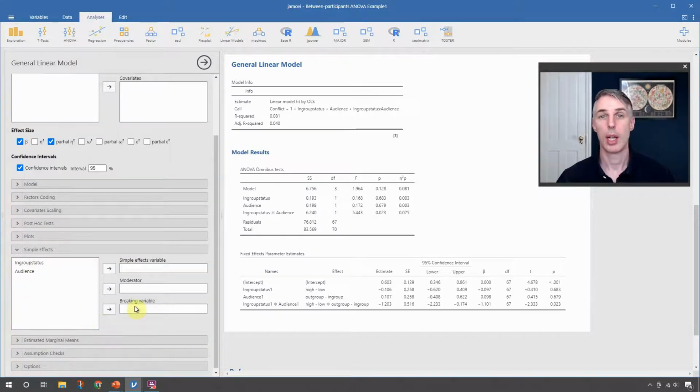Now for conducting simple effects analyses, or simple main effects analyses, to decompose or understand an interaction effect, it really helps to identify in your mind, perhaps on the basis of your theory or hypotheses, the focal independent variable and the moderator variable or variables. The moderator variable is the variable that you want to break the analysis down by. In this case, that's audience. And our focal independent variable is status. That's what we're interested in the effect of.